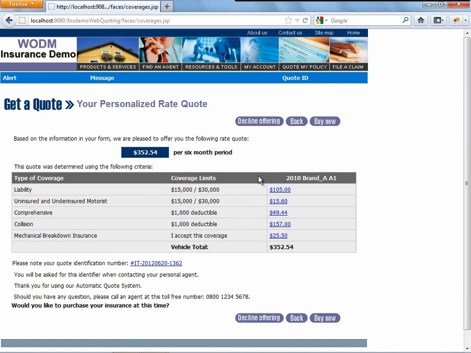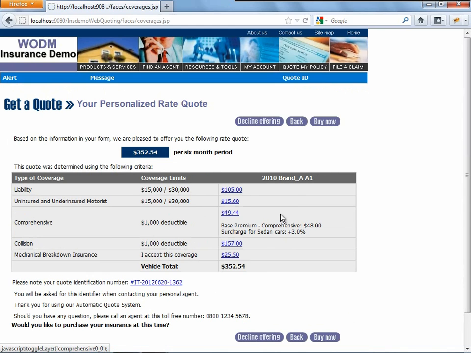And I have many other details below, such as liability, comprehensive, collision. And within these, there's many granular details. Base premium, $48, and my surcharge of 3% for sedan cars. Now this is the execution part, and this could happen in the website code. This could happen in an externalized Java application. But in this example, clearly we are using the decision management platform to drive these values.